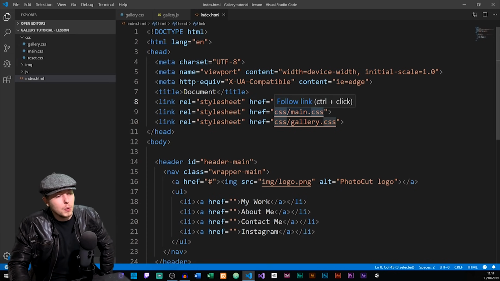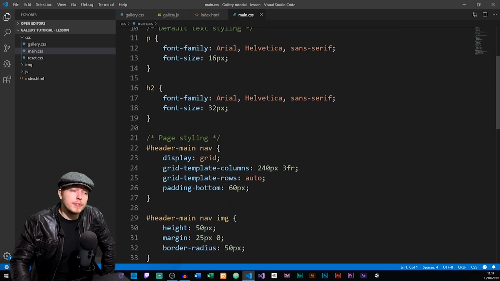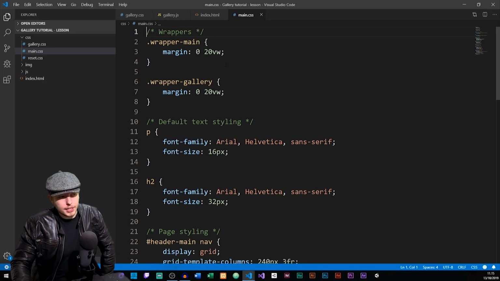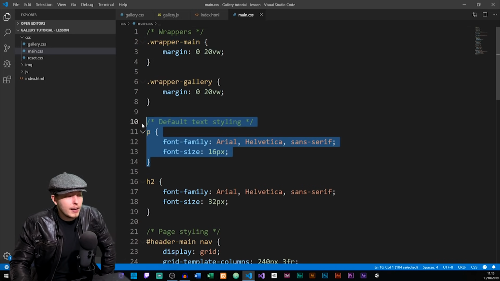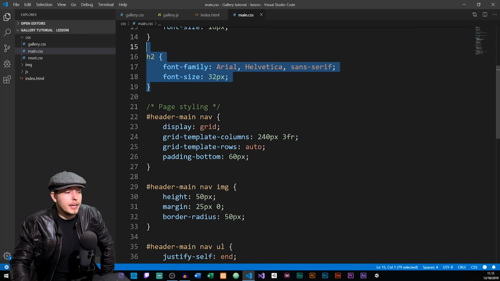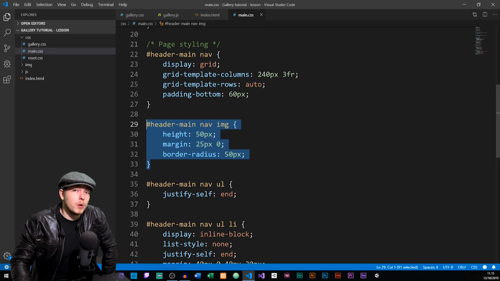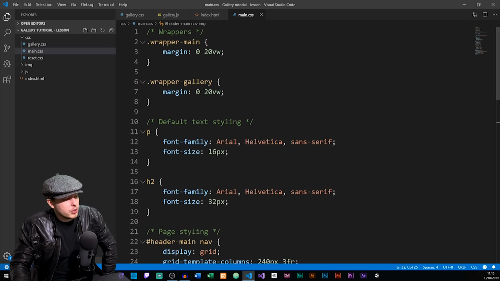Then I have something called a main.css file. This is where I insert all the main styling that is not going to be part of the gallery specifically, but just the main styling of my website. So for example, different wrappers, default styling for my paragraphs, for my title. I also went ahead and included my header styling in here, since the header is going to appear on all my web pages. But in here, I have some styling for my current website.